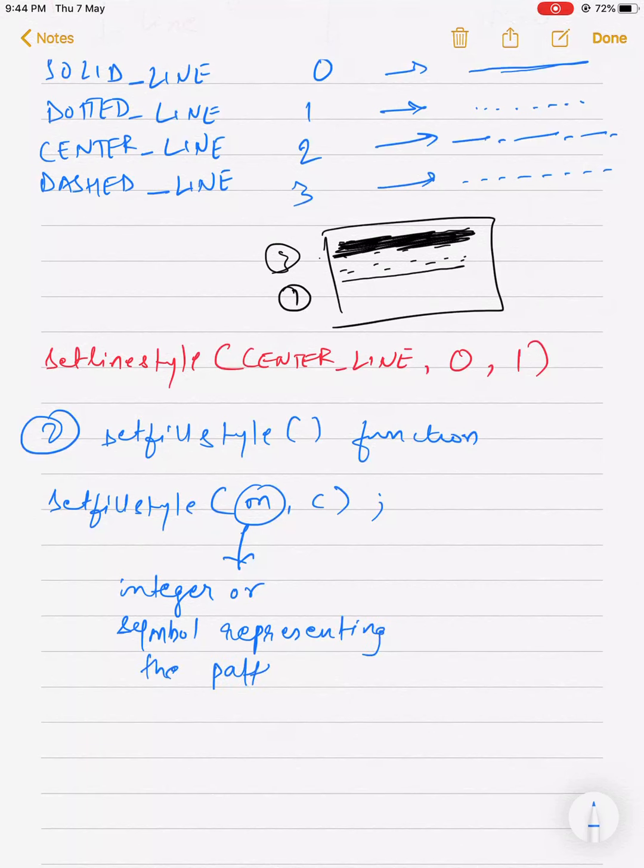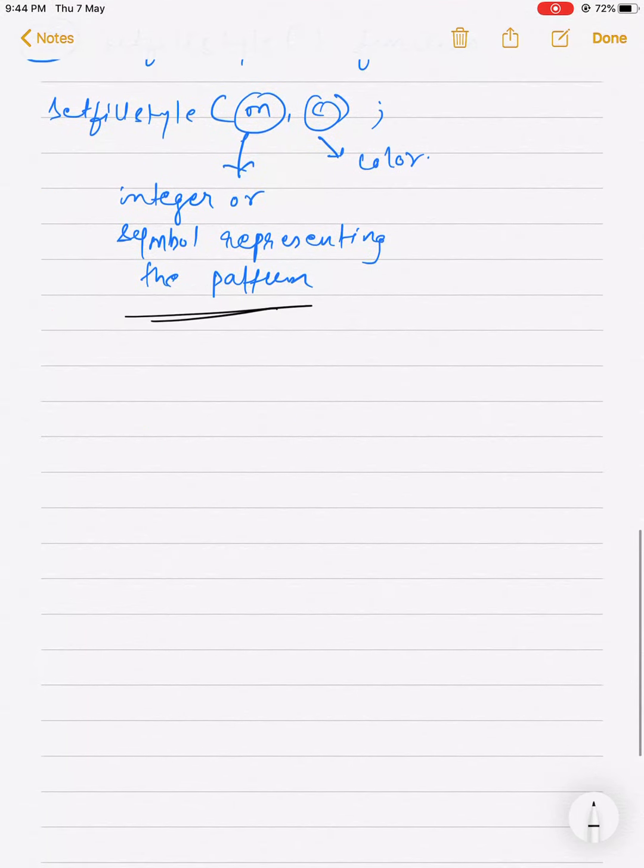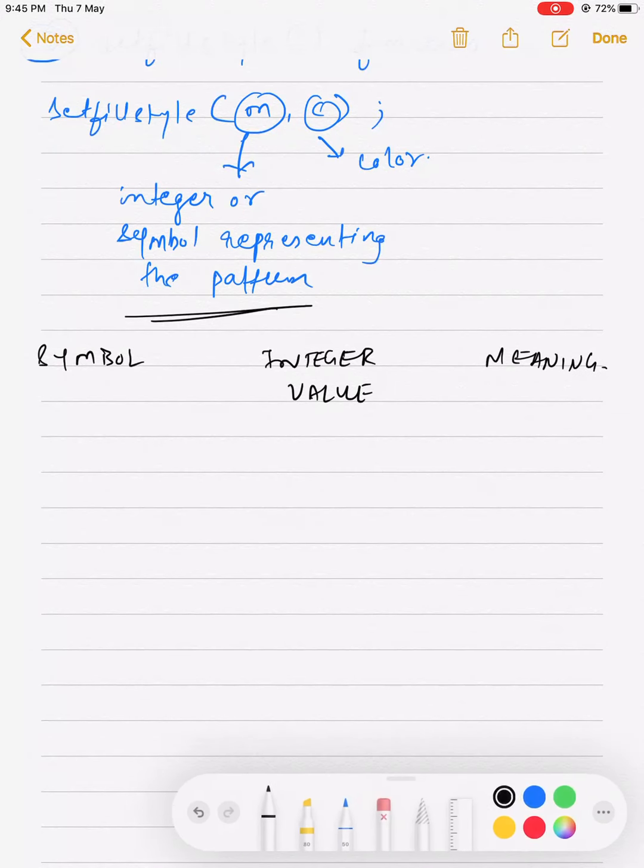Now what are the patterns that I will show you? And C is simply the color. Those patterns have different values. I will make a table with symbol and integer value, similar to color. Like in color we had a symbol and integer value, similarly here also there are a number of symbols and integer values.